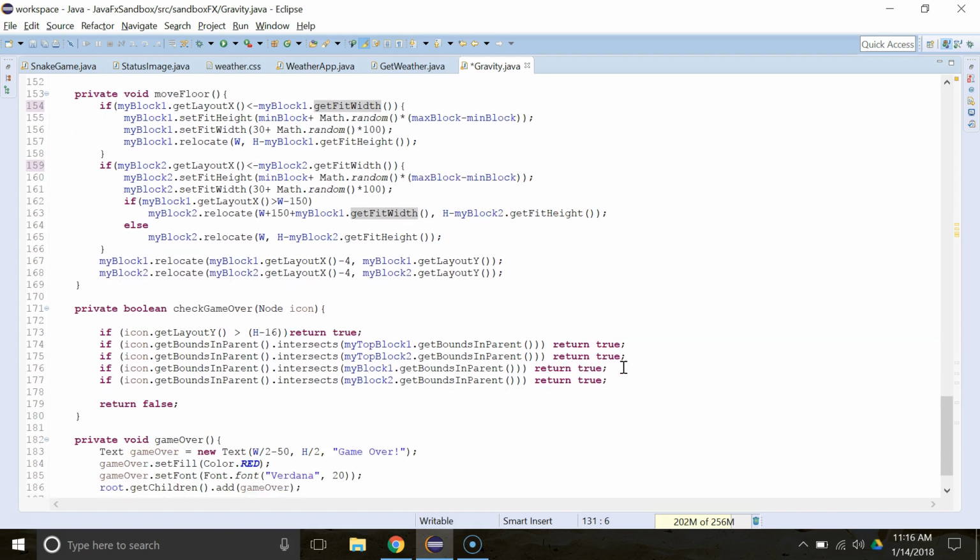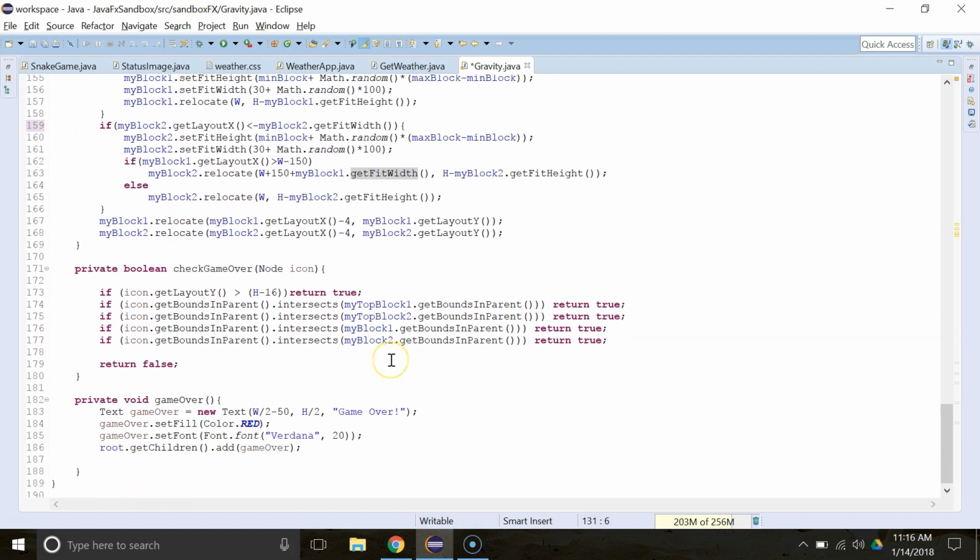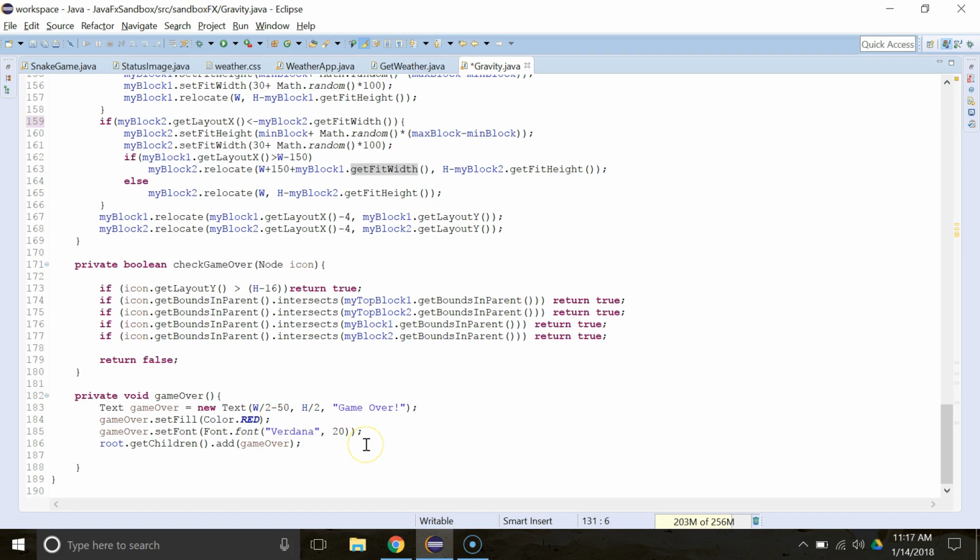Okay, so now I also have my game over, check game over. So now I'm looking at a couple conditions. First of all, I'm looking to see if my icon hit the ground. In the ground, again, it's height minus 16 because the block is 16 pixels wide. Or my hero icon is 16 pixels wide. And then I'm also checking for collision events on each of my different blocks. And then finally, if there is a game over, I'm calling this code here.